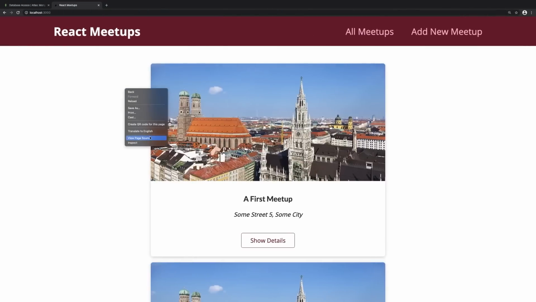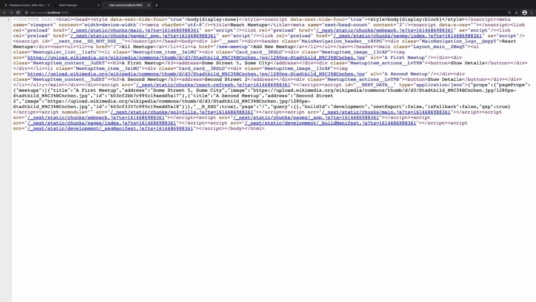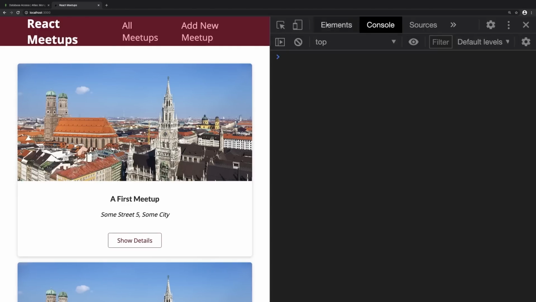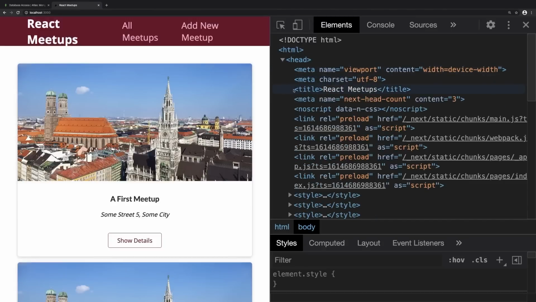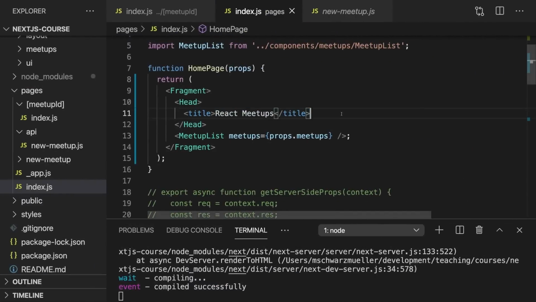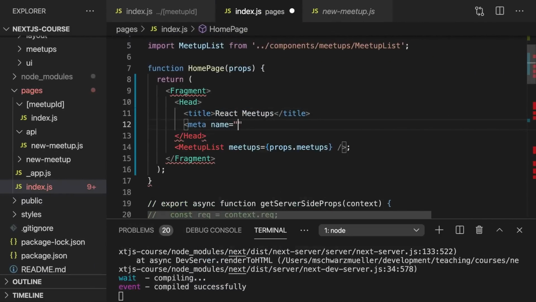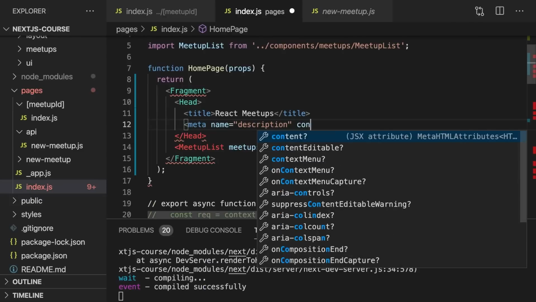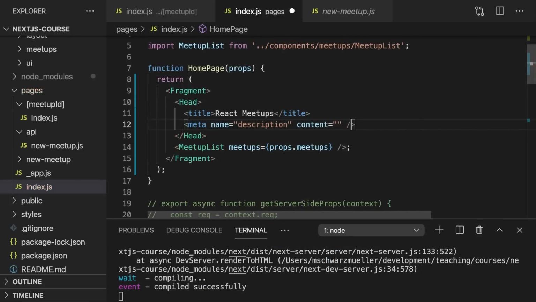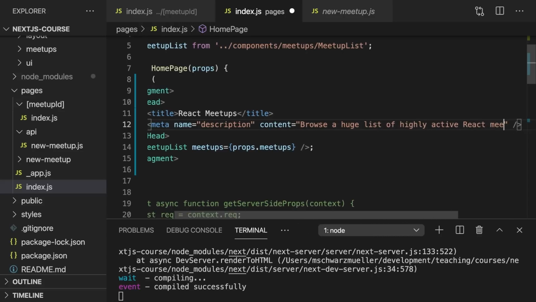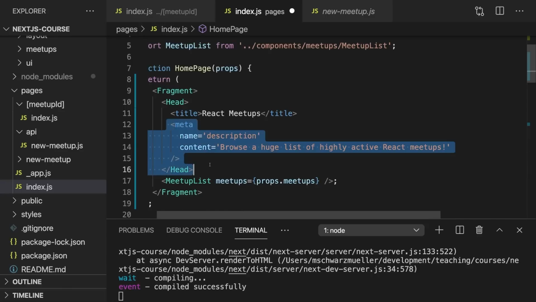And of course, we also see this in the page source code. There we'll be able to find the title in the head section. Here it is. And we also see that if we open the DevTools and inspect the rendered elements here, here's our title as well. So that's how we can add a title. And that's how we can also add this meta tag, which holds the description, which will be picked up by search engines like Google. Browse a huge list of highly active React meetups. That could be our meta description for this page.